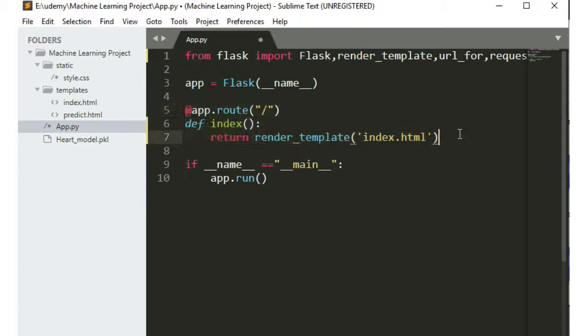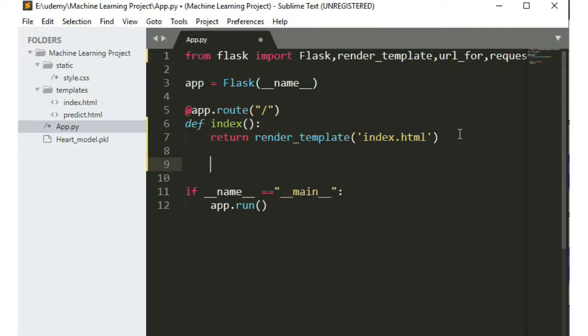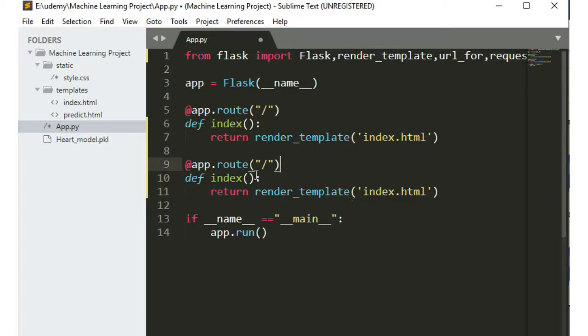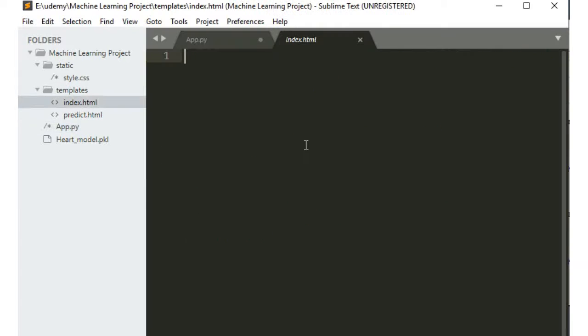index.html. I'm going to copy the same thing and write it down for predict. So I'm going to replace the index again with predict and return render_template predict.html. Now we also need to add a few things in both our index.html and predict.html.